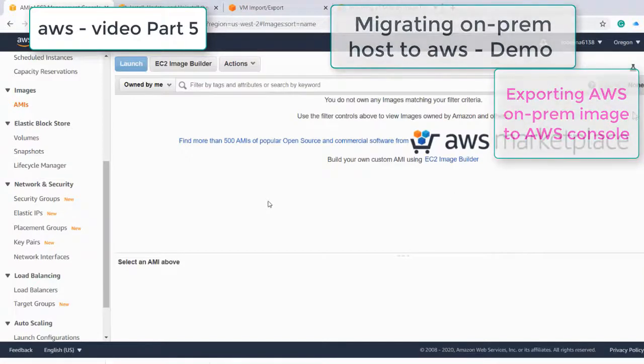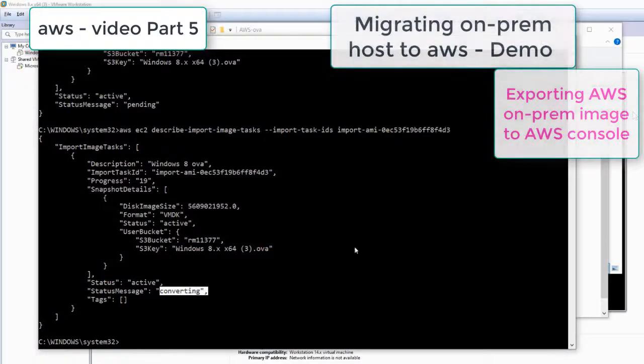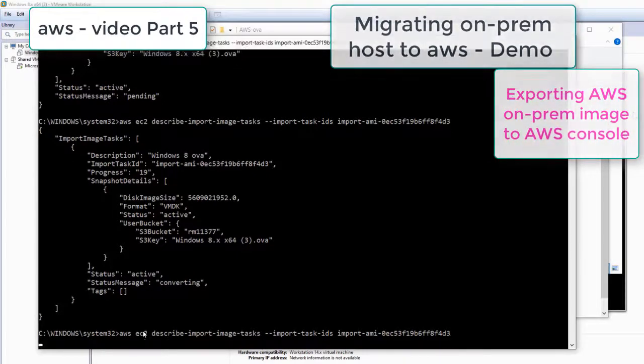The attempt which I am performing is to import my image of my on-prem machine, which is now about 19% completed, into my AWS console as an image. So that is my original on-prem machine. I am running this command to check where we are now.